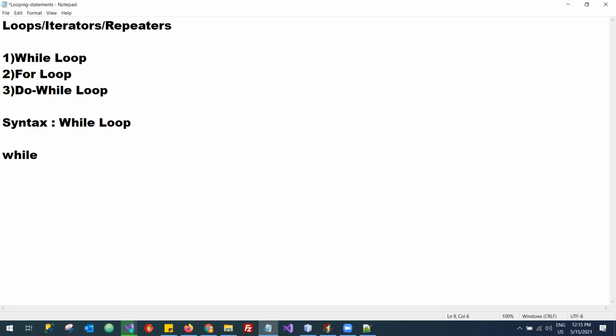The while keyword. And before that, we need to mention the initialization statement, that is, what is the initial value you want to start with, followed by a semicolon. Some people call it an assignment statement. Then while, the condition, and preferably an opening flower bracket. Then the statements you want to execute.